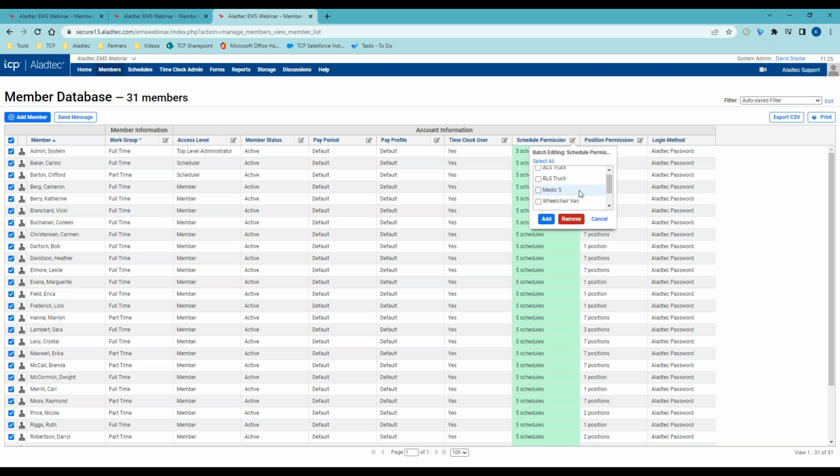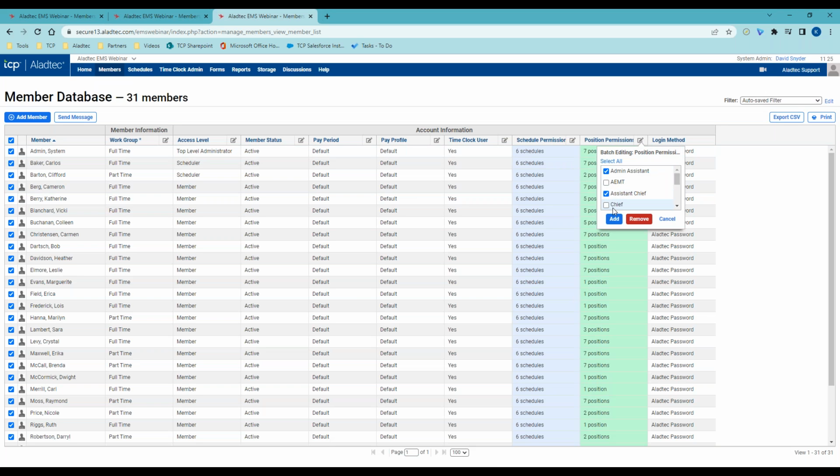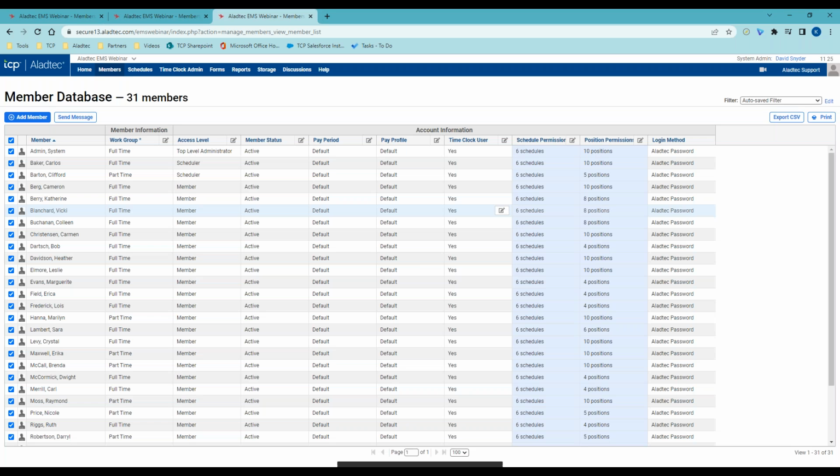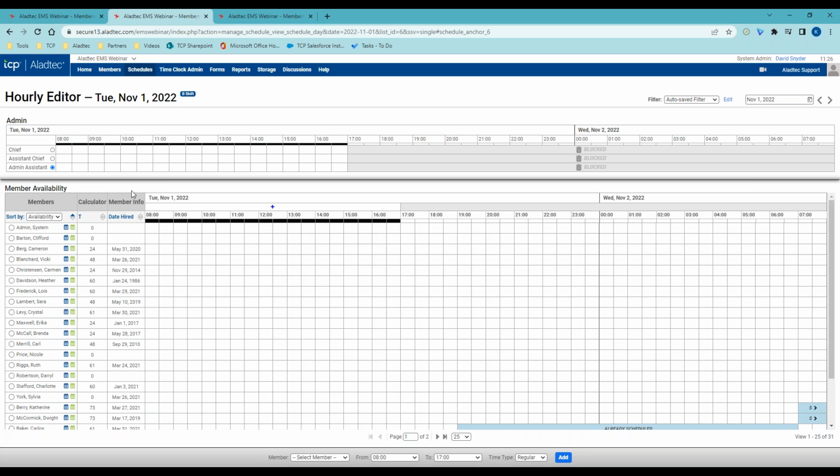And as we click that batch edit function, we're going to be able to give these folks the ability to work on the admin schedule. And then we can give them access to work the different positions we added. So it could be one person, could be a large group of people. Either way, you're going to have the ability to make that edit from here. So now that those folks are qualified, if I go back to my hourly editor and do a quick little refresh, now we're seeing a list of members in the member availability section.